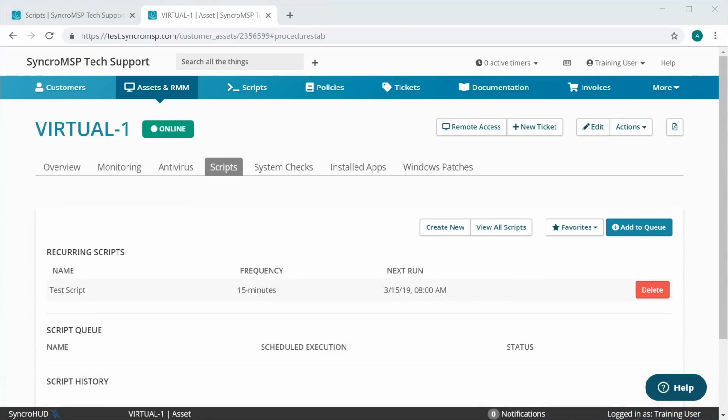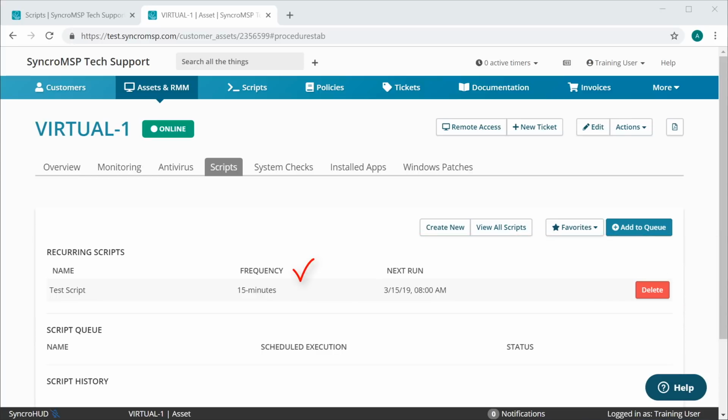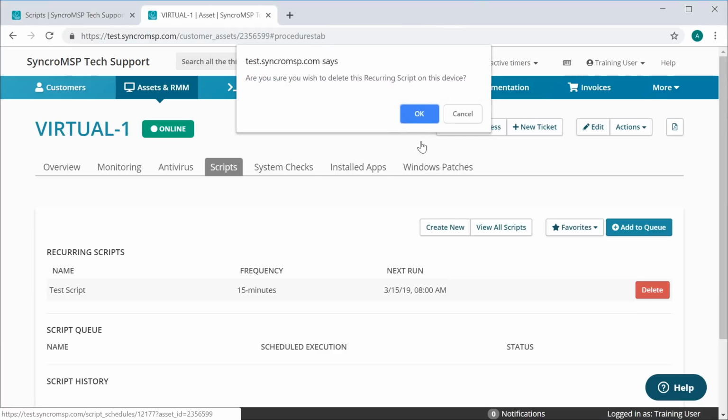Now when I go back to the Scripts tab for this asset, you'll see a new section containing any and all scripts which are currently scheduled for this asset. You can see the frequency, as well as when the next scheduled run will be. I'm going to delete this since it was just for demo purposes.